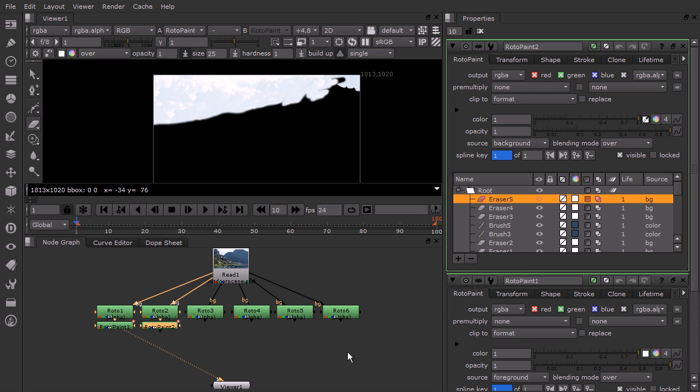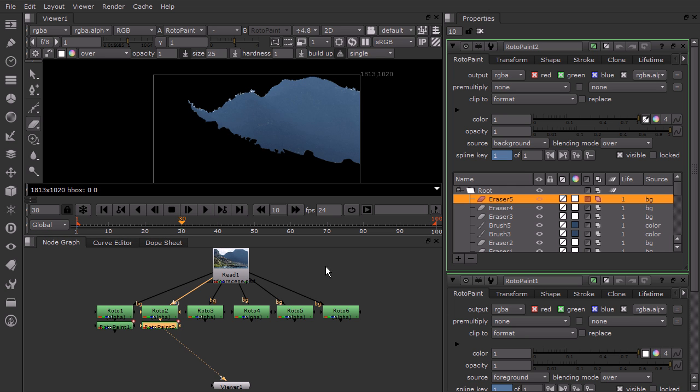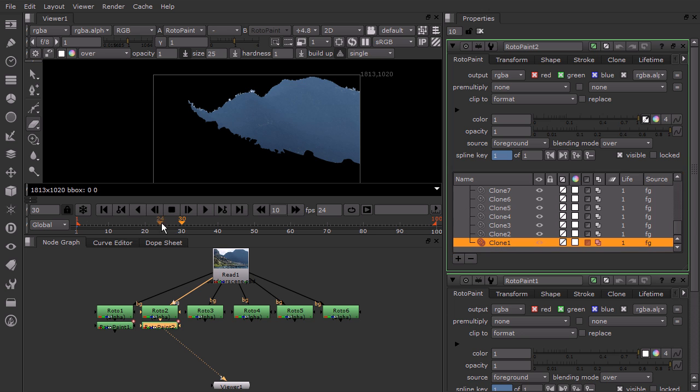Now, one more thing that I want you to remember that's very important is if, let's say I'm looking at this RotoPaint 2, let's just click forward in our timeline here. You notice that this disappears. So what's happening is our brushes here, all of the different things that we've created inside of that RotoPaint node have a life of 1 frame. That's what you see right here. So what we need to do is tell these to last the entire time of our timeline.